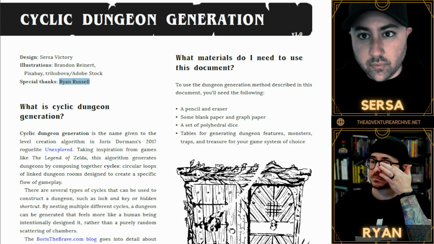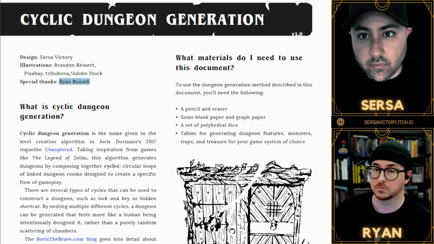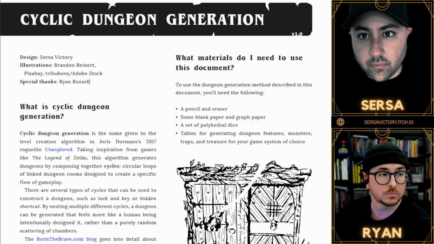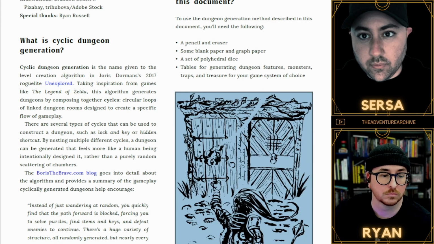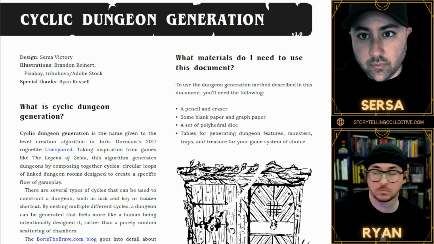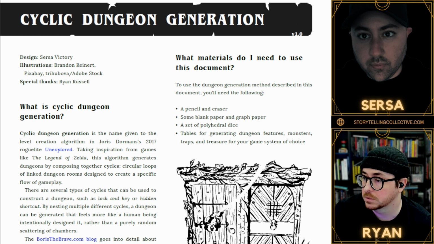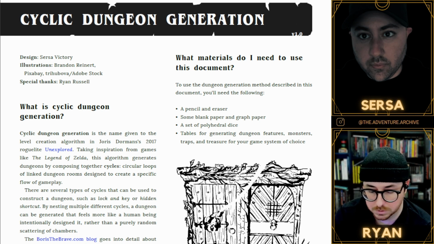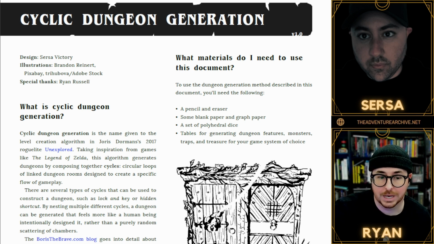So what we're going to do is we've got our cyclic dungeon generation PDF here. We've got our blank graph paper on the Jamboard. So what I want you to do for me, Ryan, is go ahead and scoop yourself up a D12, and we're going to roll our very first cycle. Right. A die. 1d12. All right. I got an 8.